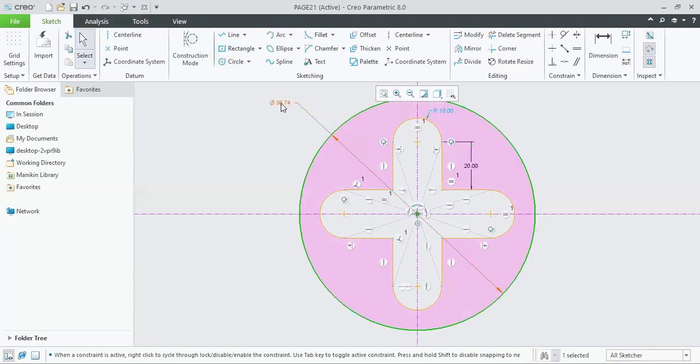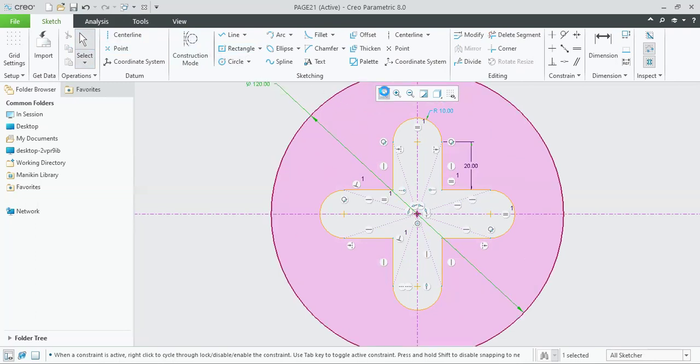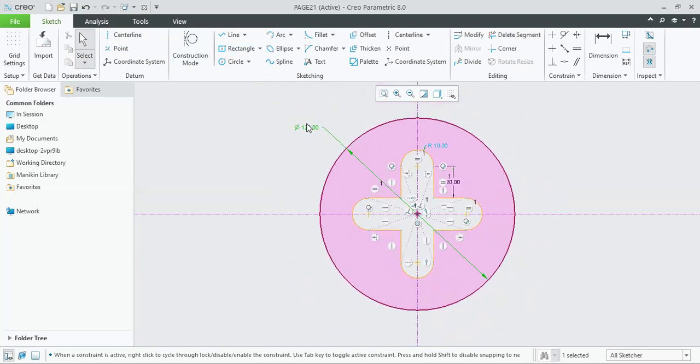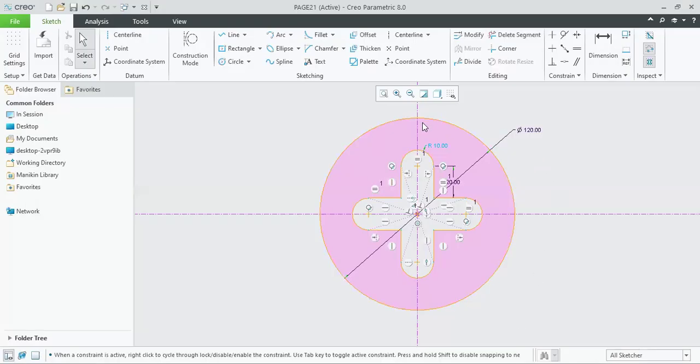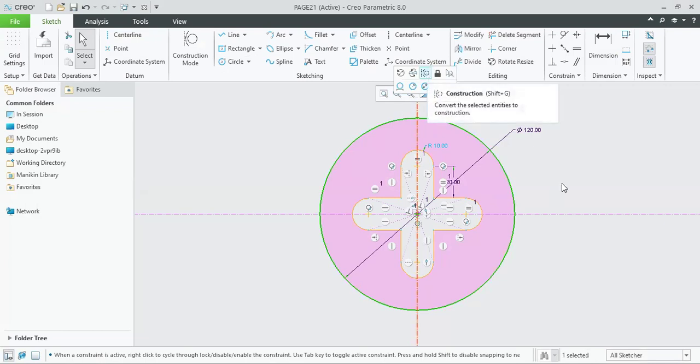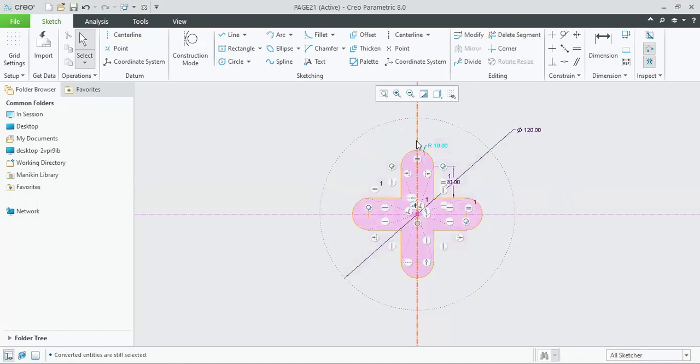So we will be dimensioning it. This dimension has to be 120 units. And furthermore, we can move this dimension to this location as it is shown in the diagram, 120 diameter. And then I will be clicking on this circle, and in the side menu, this is showing construction mode. So it has been converted into construction mode.